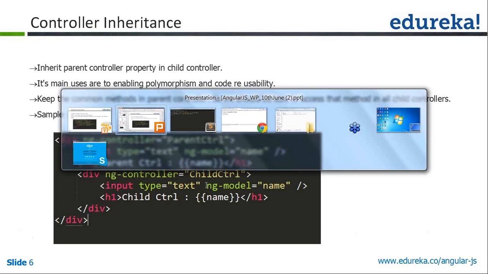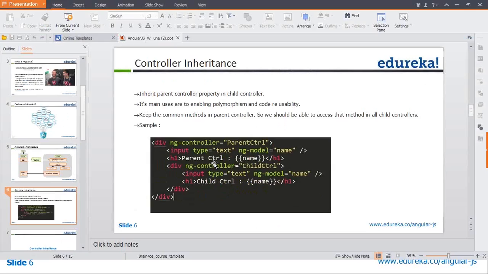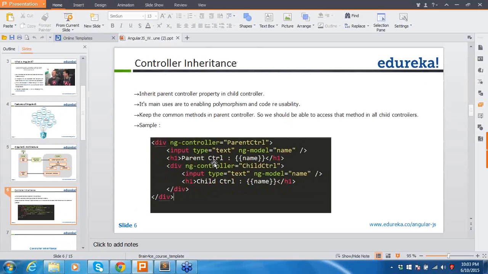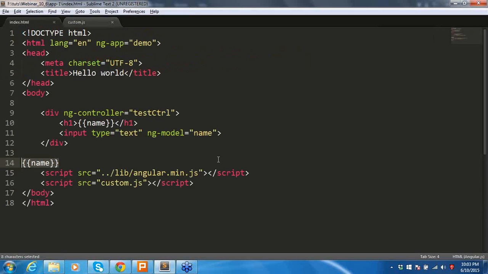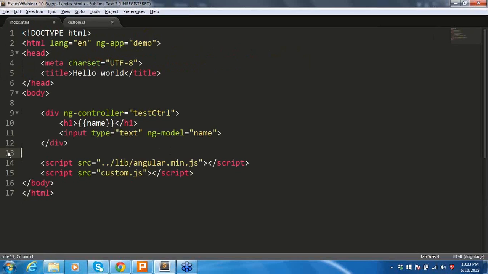Let's see a basic demo on this controller inheritance. So again, let's go to our code. So here, instead of creating only one controller, I am going to make multiple controllers. First controller is my parent controller.